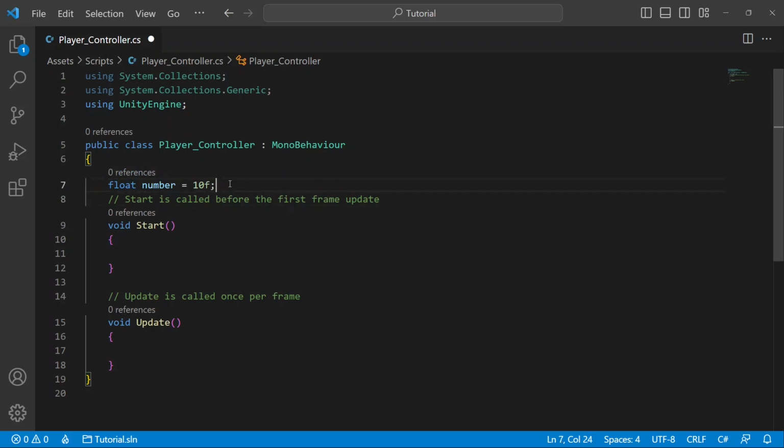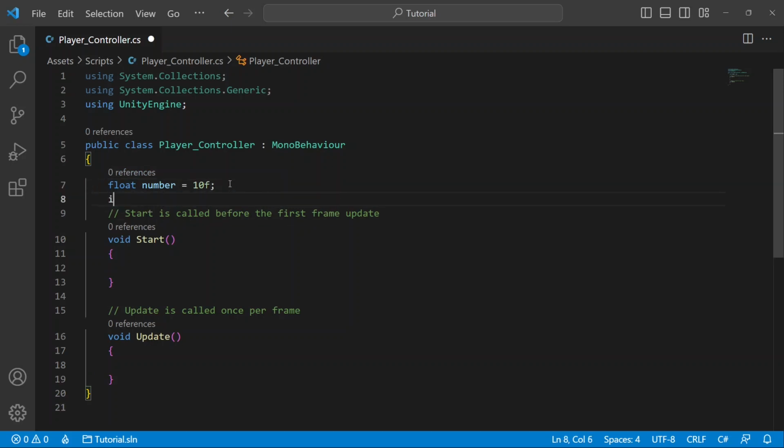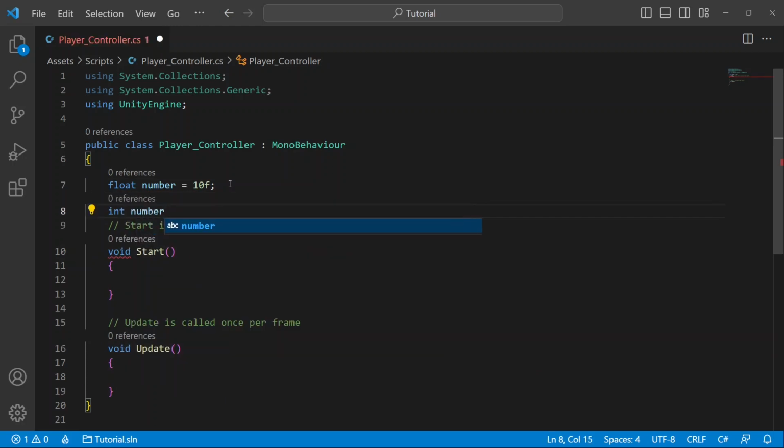We can also use int, which means integer number, too. And another important thing, we can't use the same name for variables. So I'm going to use 10. Like that we can create variables. With that said, I think it's time to start programming.